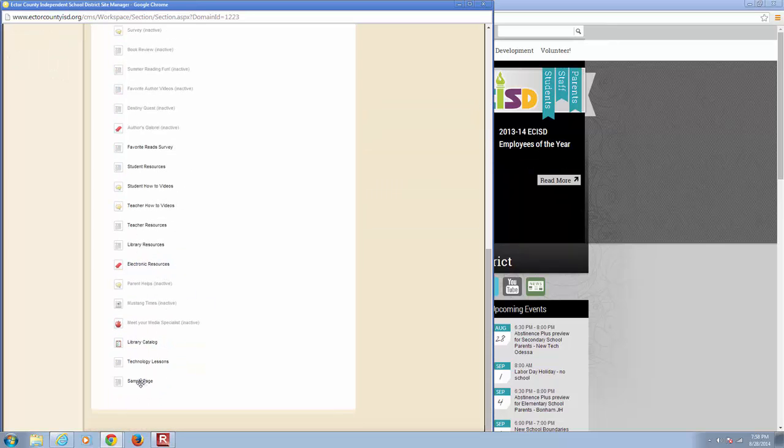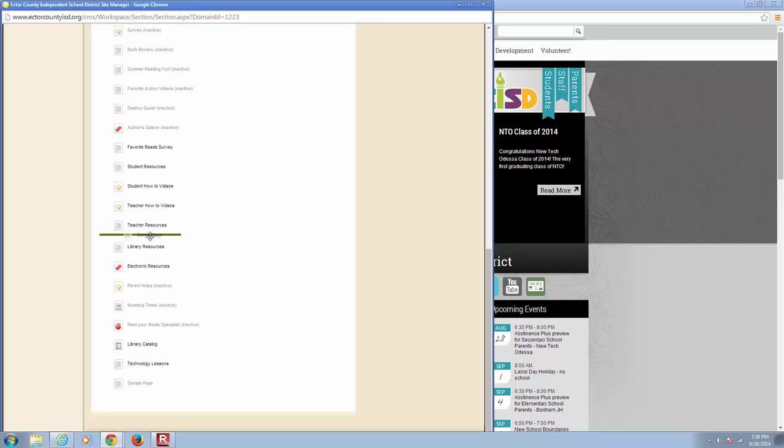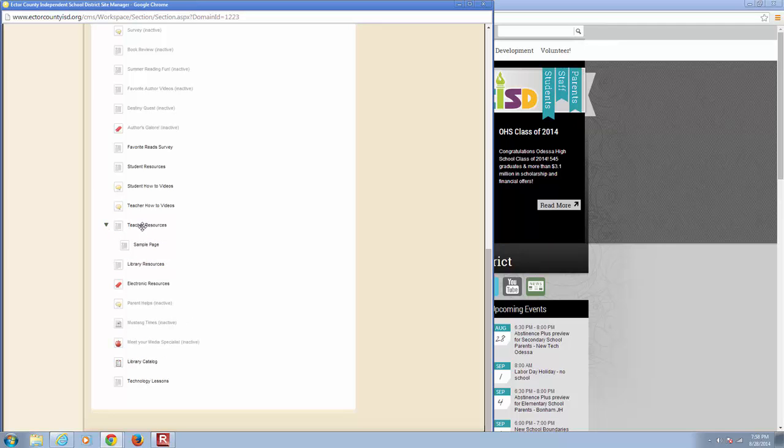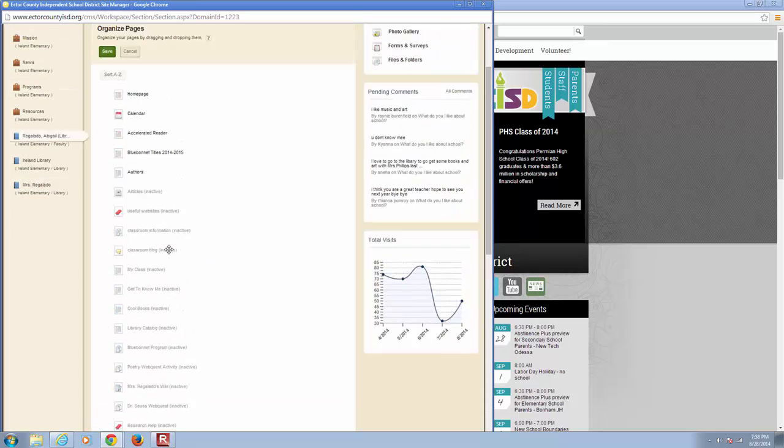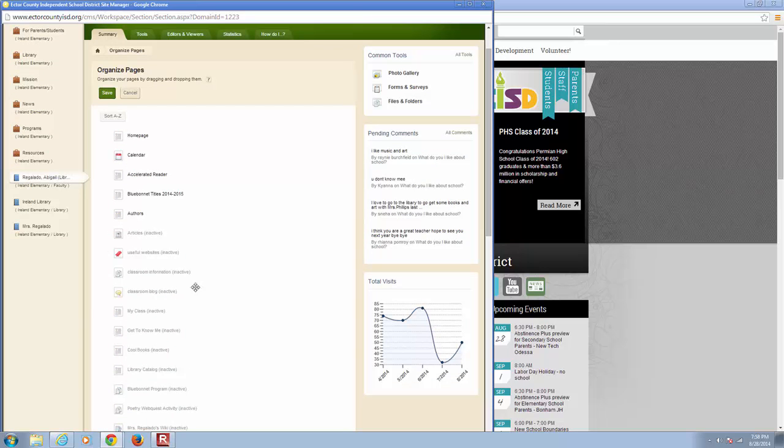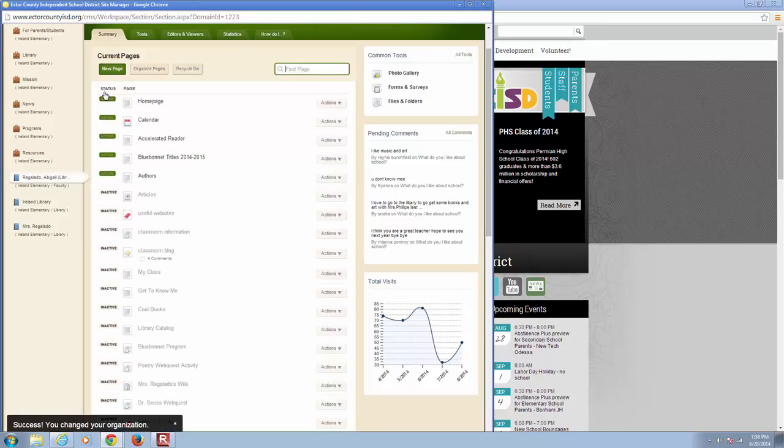So for example, that sample page I was working on, I could put it up here right underneath teacher resources, or I could even put it in teacher resources. So I'm going to put it in teacher resources, so now you see that it's down here below that one, and that's really the easiest way for you to sort your pages. So just dragging and dropping.